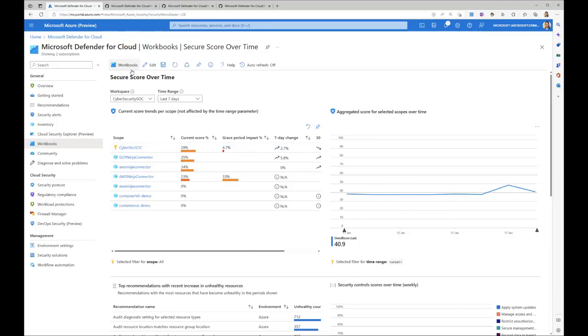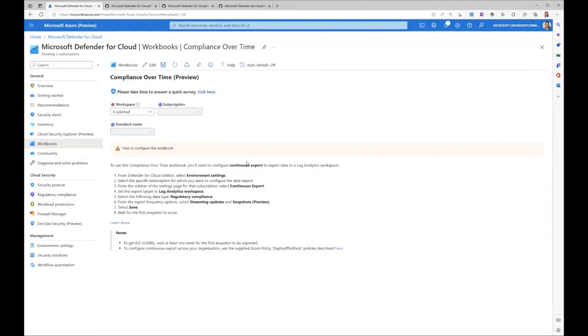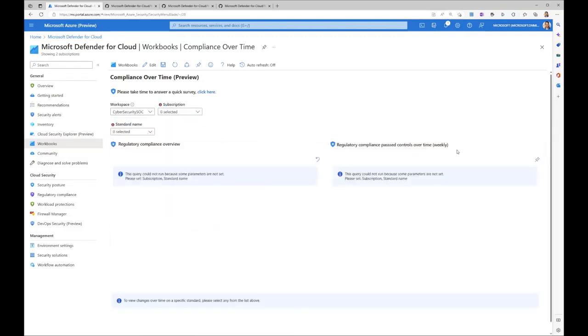Another workbook I can use for a very similar use case is the compliance over time, which allows me to get a sense, but more for the technical security controls of particular regulatory compliance standards. I might not have actually picked the best example here, so sorry about that, folks, but this would also allow me to get a better understanding of my compliance posture over time.